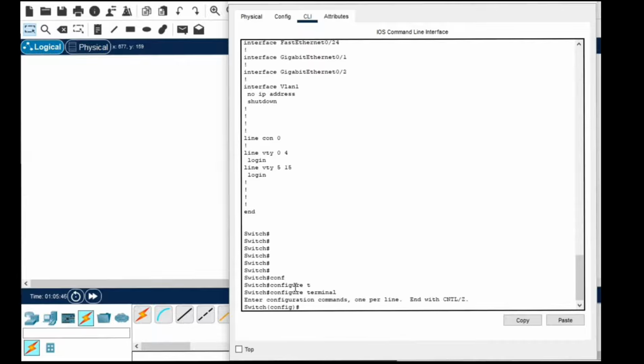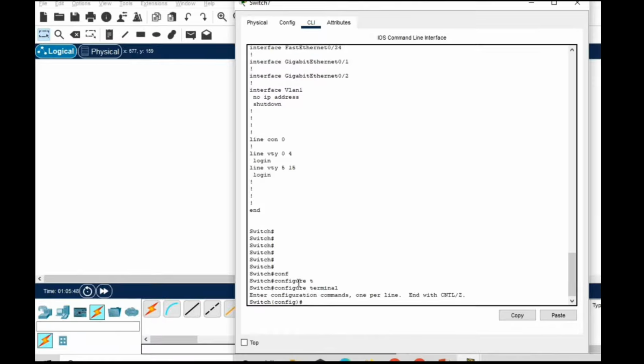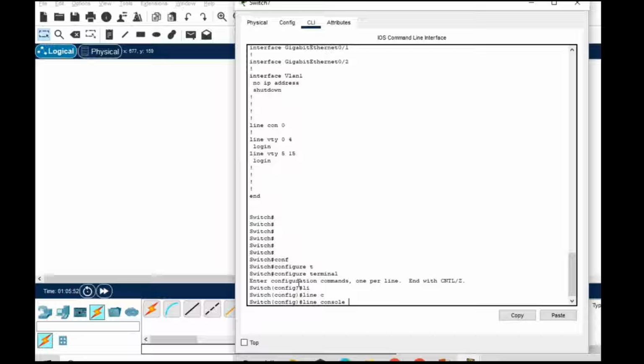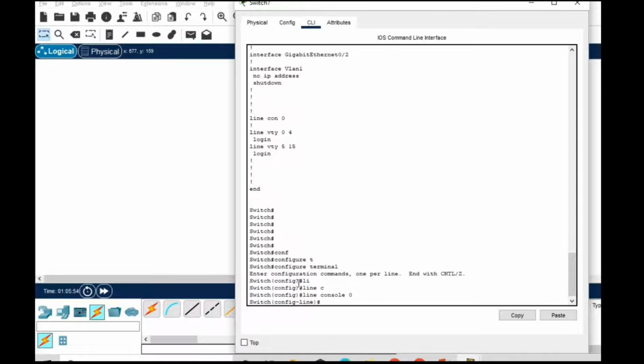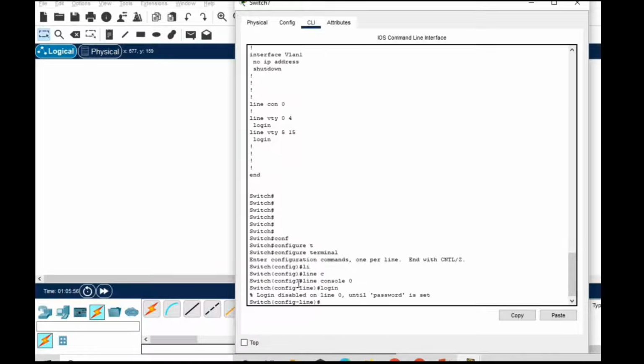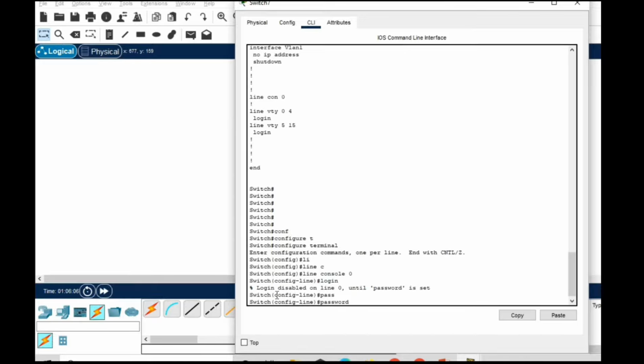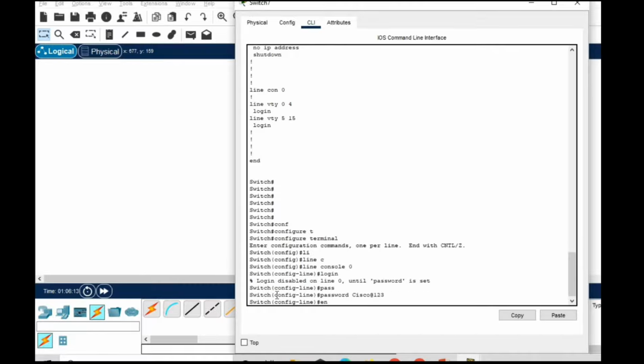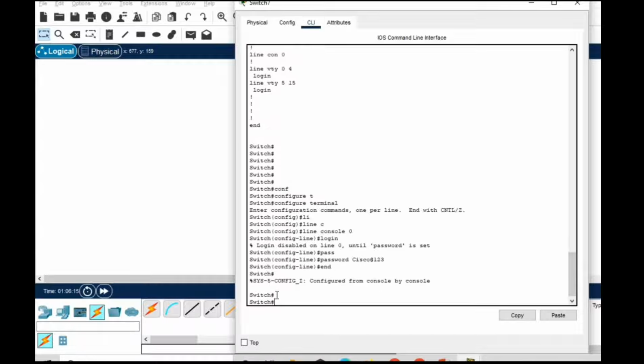Now go to the global configuration mode. Give the command line console 0 to set the password to the switch. Type login. It is saying login is disabled because you have to give the password to the switch. Type the command password. Here the password I will give as Cisco@123. Press enter. Exit from here.